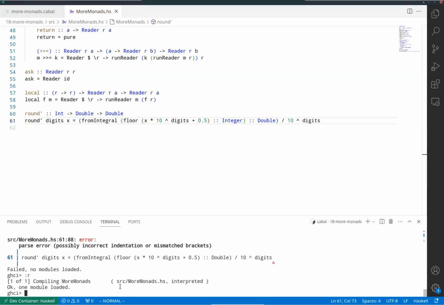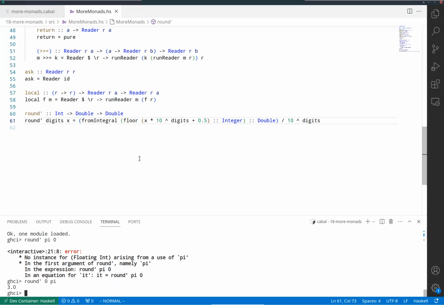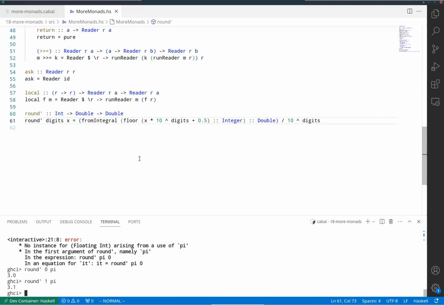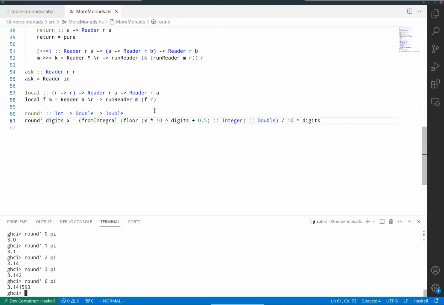I'm sure somewhere in the libraries there is a function to do this, but I forgot the name. So anyway, let's try whether this works. So round pi to 0 digits, it's this, to 1, 2, 3, 6 or something. Okay, I think it's good enough. It's not important. It's just an example.